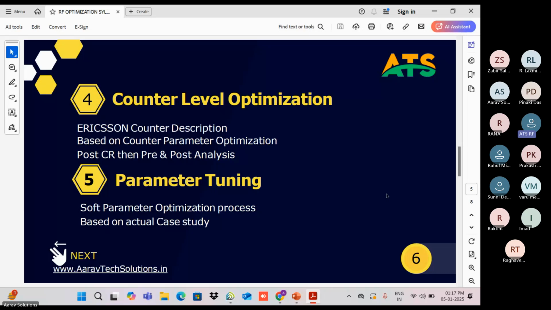Then parameter tuning is basically, suppose you are getting call drop, right? What kind of parameters you will check in the network, how you will tune those parameters, what the baseline value of those parameters could be, and by how much you can optimize those parameters. Those kinds of real time scenarios we will explain in this training.